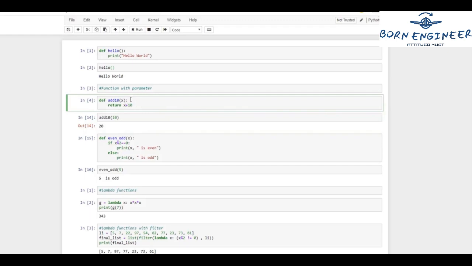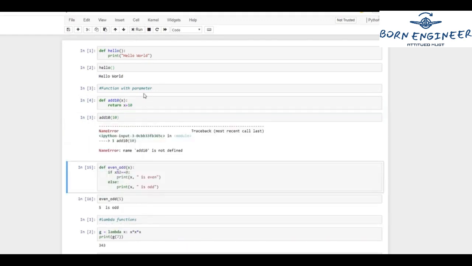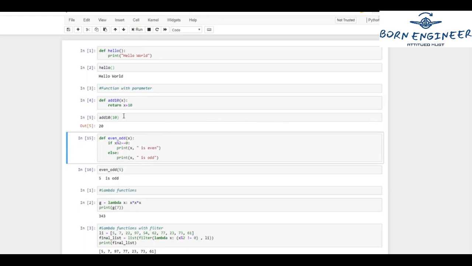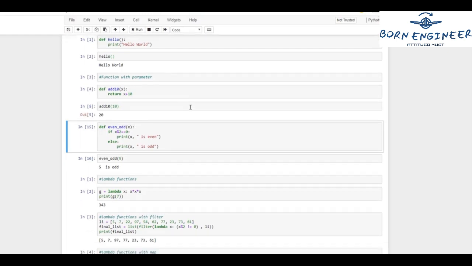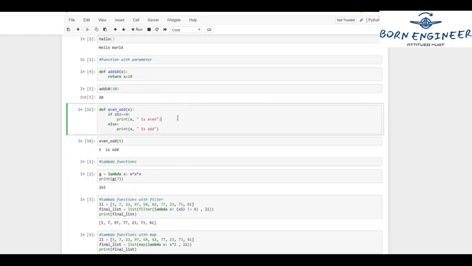So 10 plus 10 will become 20. And when you click on run, so let me just run this. Now I'll run this. So we see that we get 20. So this is how we can pass in parameters to the function and also return a value. Right. Now let's look at another simple example.